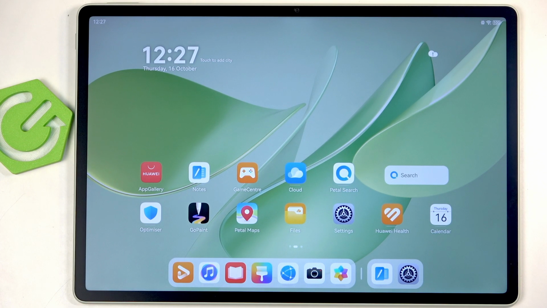Welcome. In front of me is a HUAWEI MatePad 12X, and today I will show you how you can record screen on this device.